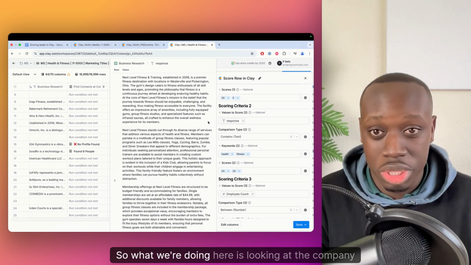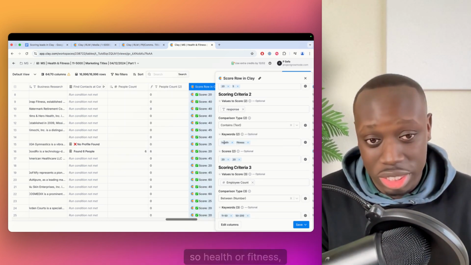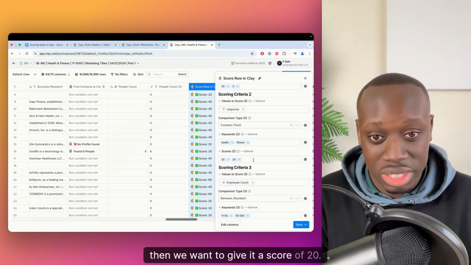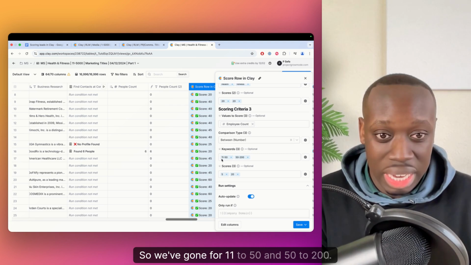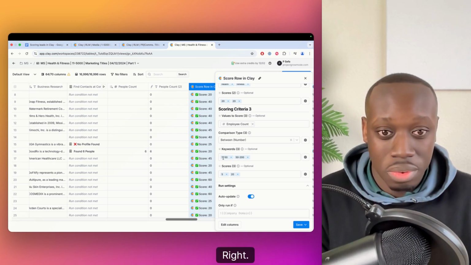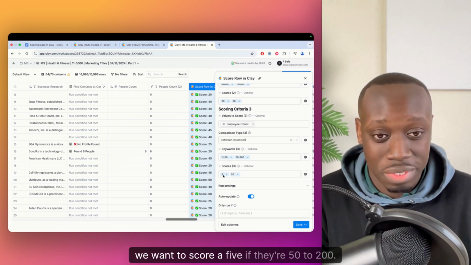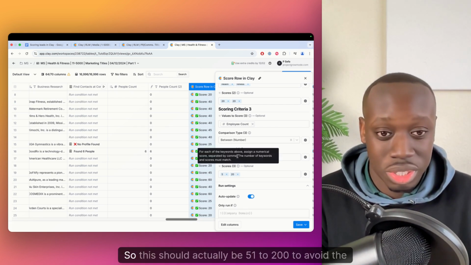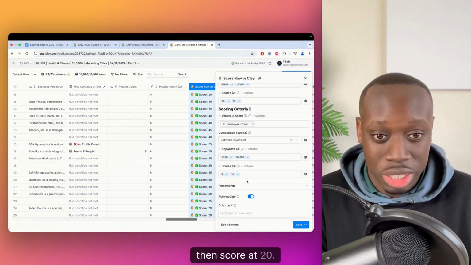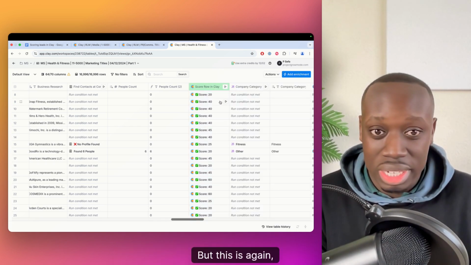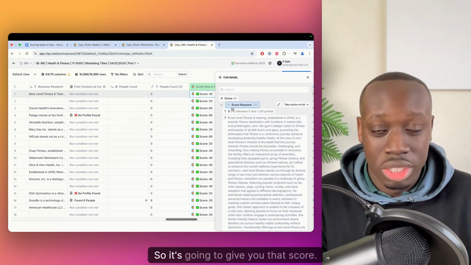Again, similar. So what we're doing here is looking at the company research and saying if it mentions these keywords, so health or fitness, then we want to give it a score of 20. And then lastly, employee count. So we've gone for 11 to 50 and 50 to 200. If they are a company between the sizes of 11 and 50 employees, we want to score it a 5. If they're 50 to 200, so this should actually be 51 to 200 to avoid the overlap, then score it a 20. But this is, again, like I said, just for illustrative purposes and to show you how it will work out. So it's going to give you that score.